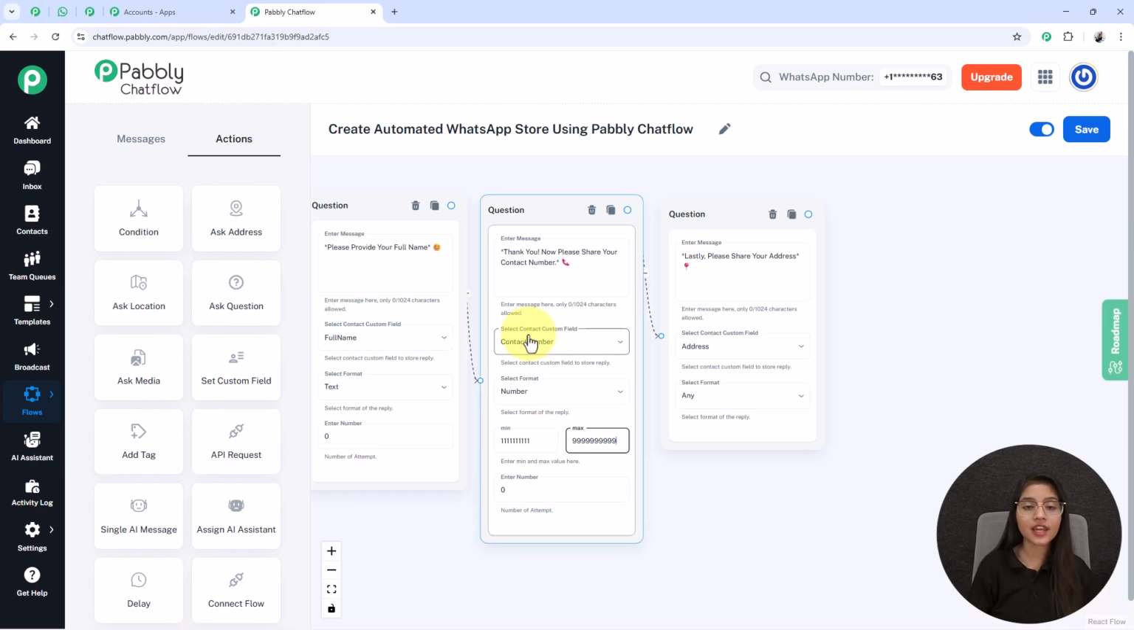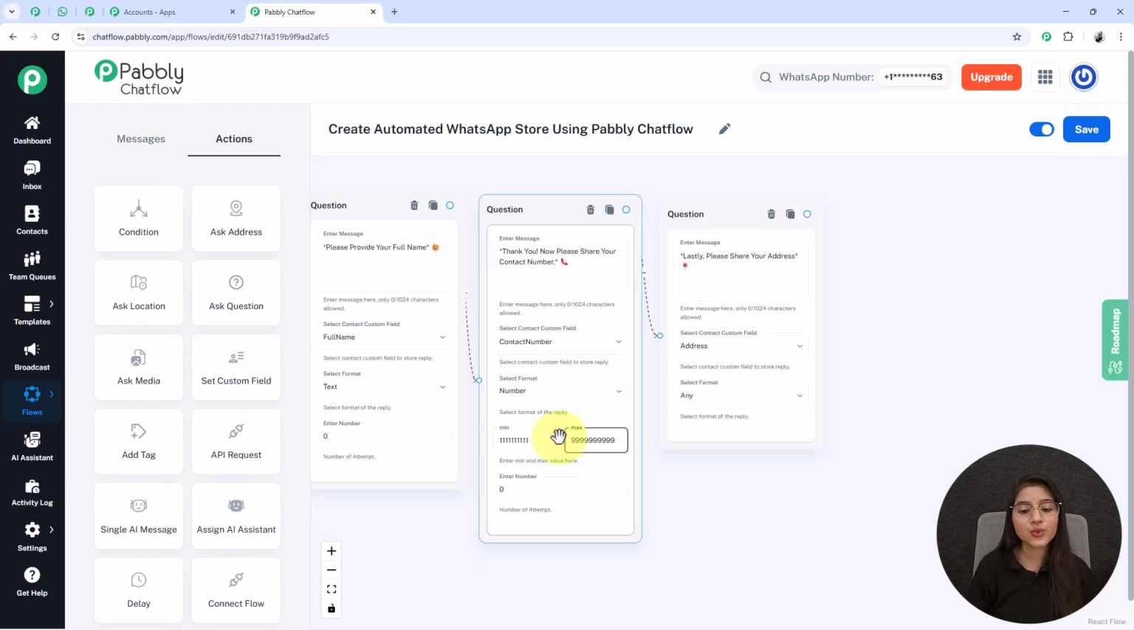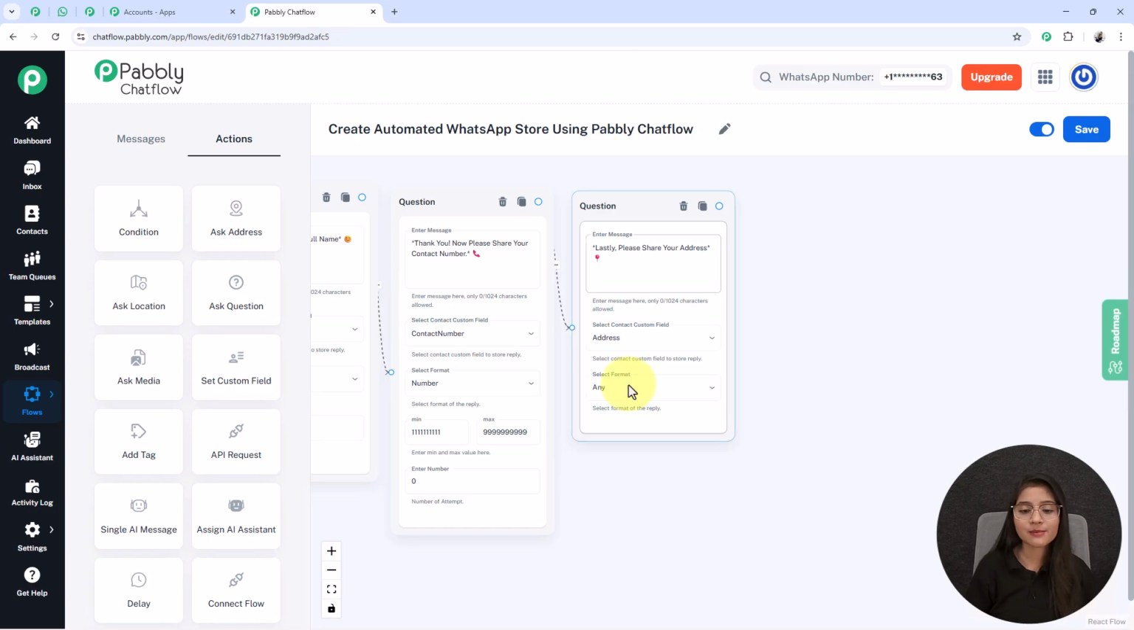For that, I have selected the contact custom field as contact number and the format I select as number. Then I entered minimum and maximum values in both of these boxes as 10 times 1 and 10 times 9. You can also use these default values for the number format. And lastly, I ask my user to share their address. For that, I have selected the contact custom field as address and the format I select as any.